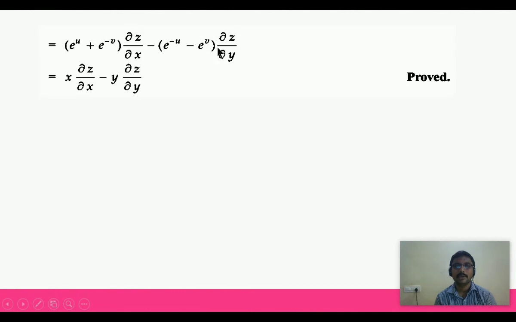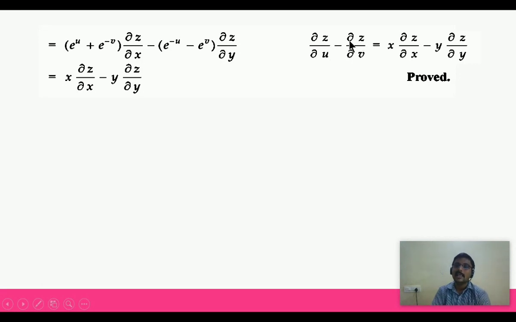So ∂z/∂x and ∂z/∂y are taken out. But what is e^u + e^(-v) according to the given statement? That is x. And e^u − e^(-v) is y. So this gives the required statement, that is ∂z/∂u − ∂z/∂v = x ∂z/∂x − y ∂z/∂y. Hence proved. So simple thing.